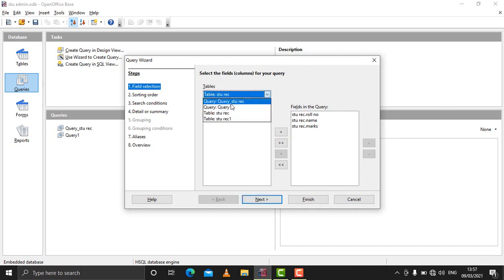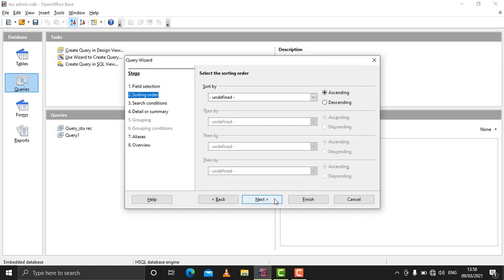Now I want fields from the other table. Suppose here, age. So I'll move it here. Now I have these fields: roll number, name, marks and age. These fields were on two different tables, and now we are creating a query, and in the query all these fields will be visible. Now we'll click on next.